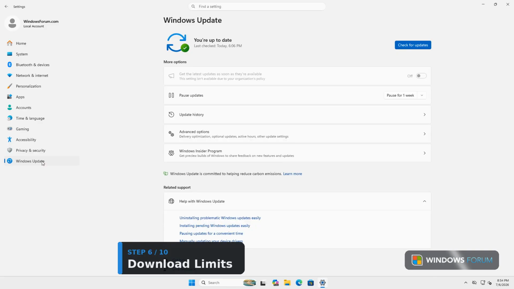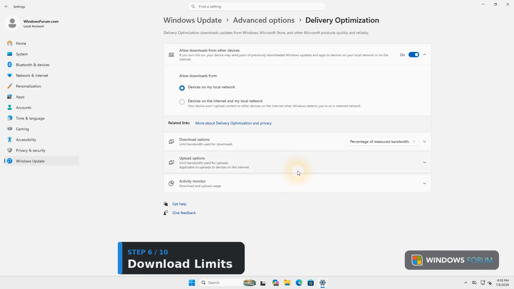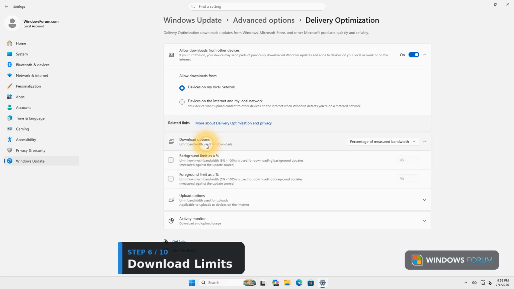Now, you are checking the most common hidden throttle, download bandwidth limits. On screen, you move through Windows Update, Advanced Options, Delivery Optimization, and open Limit Bandwidth Used for Downloads. That section controls how much of the available connection Windows lets update traffic use, so a low limit can make downloads look stuck, even when they are working. If opening it does not reveal the controls you expect, look for wording changes between Windows 10 and 11 builds, and expand the row directly.